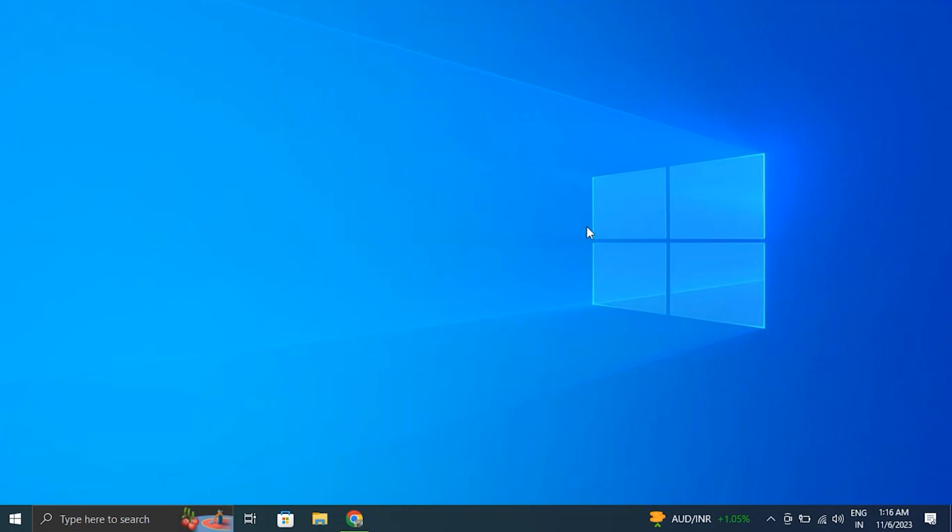Number 9. Disable antivirus and firewall temporarily. Sometimes antivirus or firewall software can interfere with the file explorer and cause it to become unresponsive. To determine if this is the issue, temporarily disable your antivirus and firewall software and check if the function is working correctly or not.